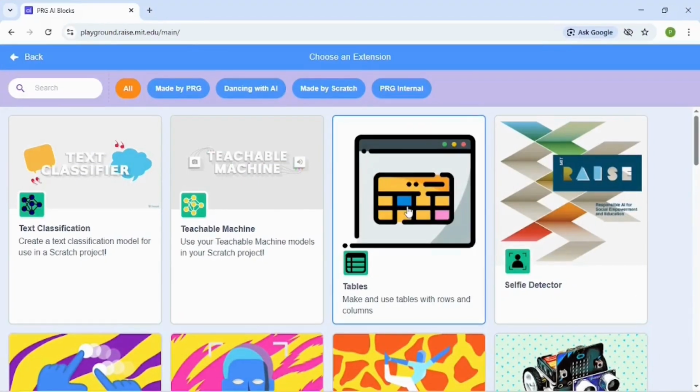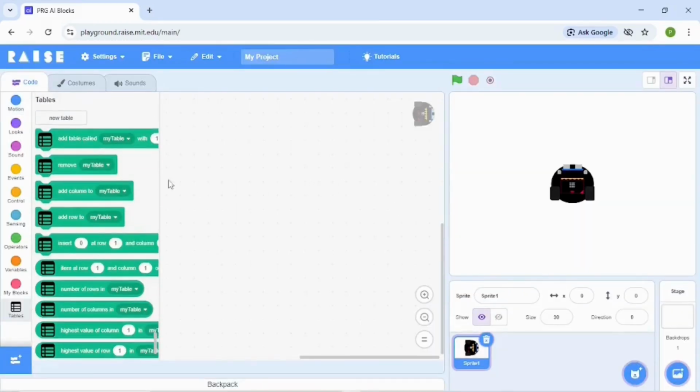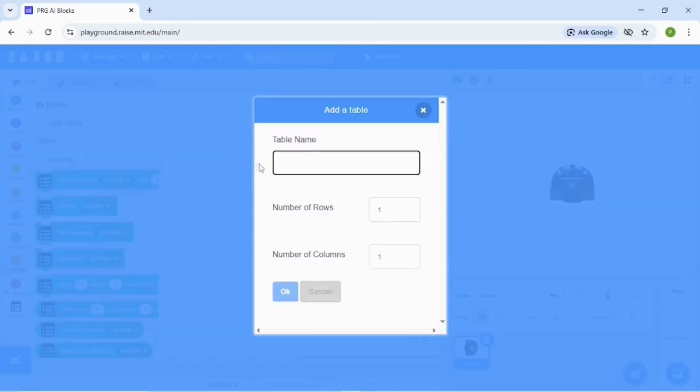Are you really looking for an extension which helps us to store and manage data in rows and columns just like a real table? Yes.